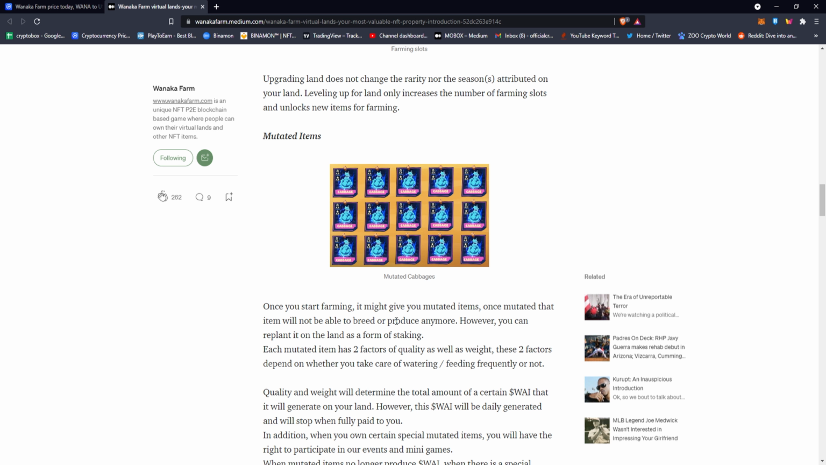Once mutated, that item will not be able to breed or produce anymore. However, you can replant it on the land as a form of staking. Each mutated item has two factors, quality as well as weight. These two factors depend on whether you take care of watering and feeding frequently or not.